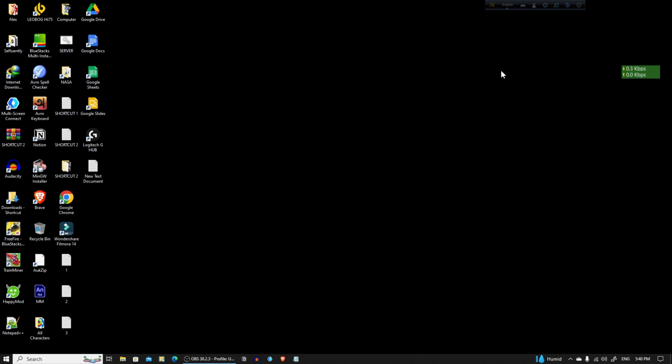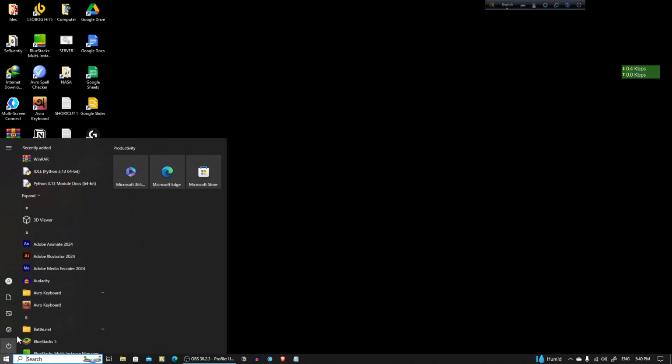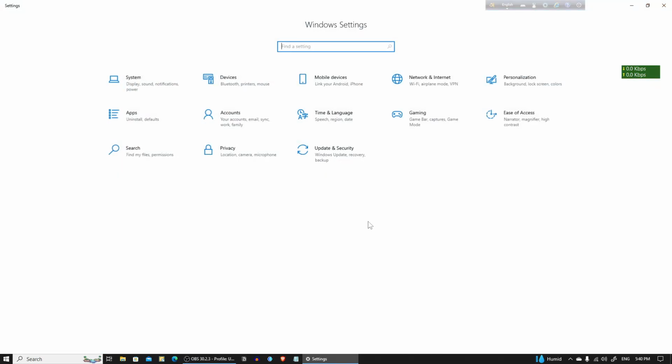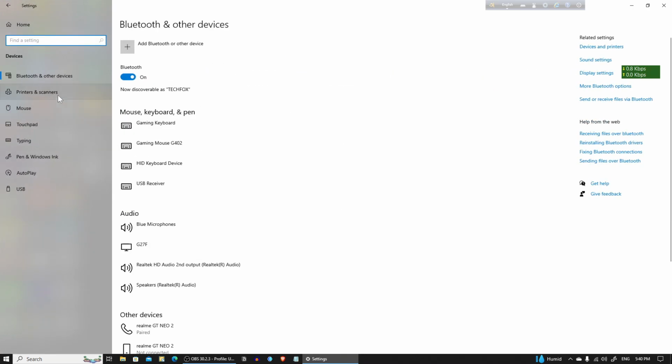Alright, first click on the Start menu and go to Settings. From here, select Devices. Then click on Bluetooth and other devices. Here you can see that it is already selected.